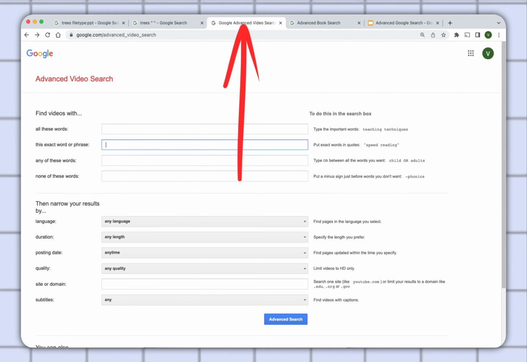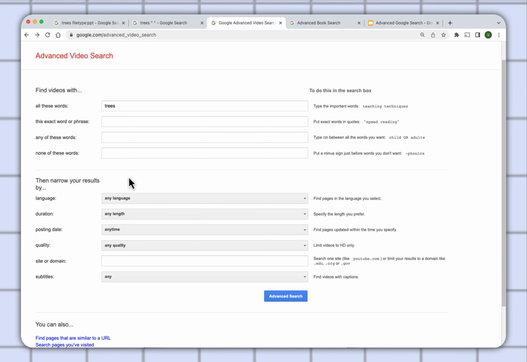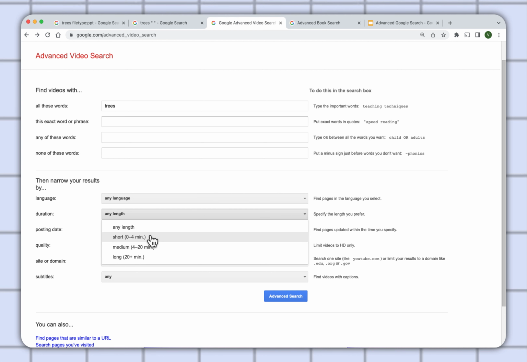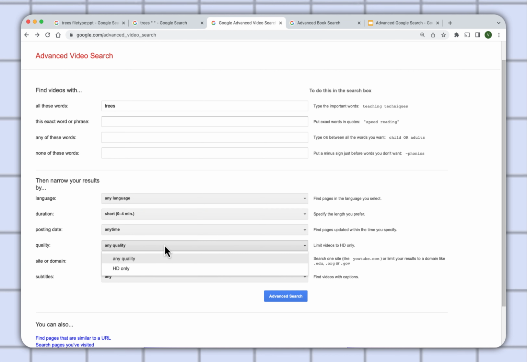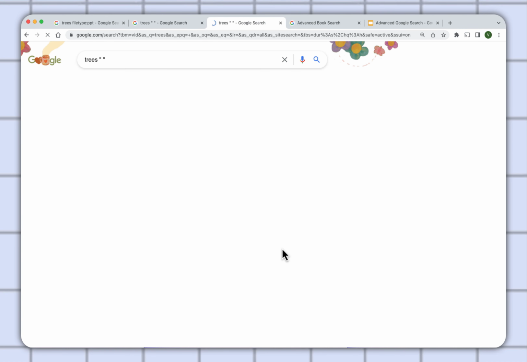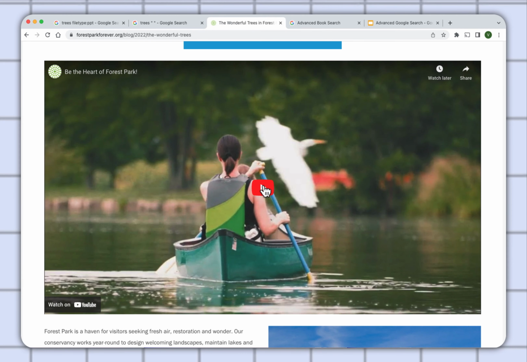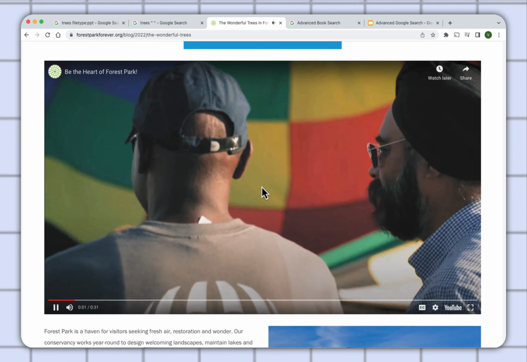Next tab over is a video search. Again, I'm going to type in trees. And the filter again, exact words, any of these words, none of these words. You can choose your language. And here are video features, which will be the duration of the film. Let's say I want the video to be a short video. A posting date, quality, if I want it to be HD only, a site or domain, and does it have any subtitles? Let me do a search. And here's a video, YouTube on trees, wonderful trees in Forest Park. And you can see it's only 31 seconds. So here we go. It's where our community comes together.